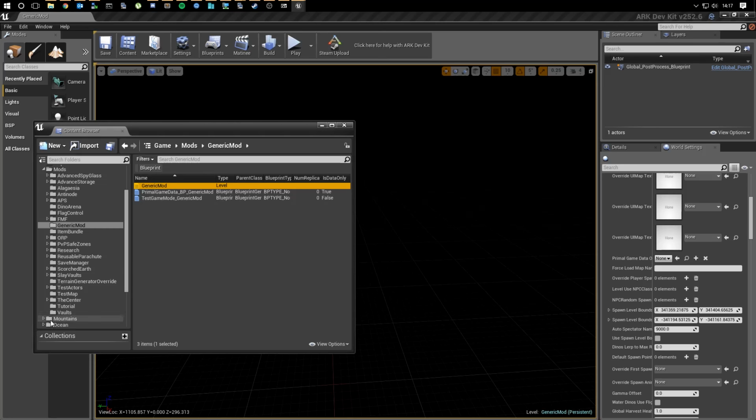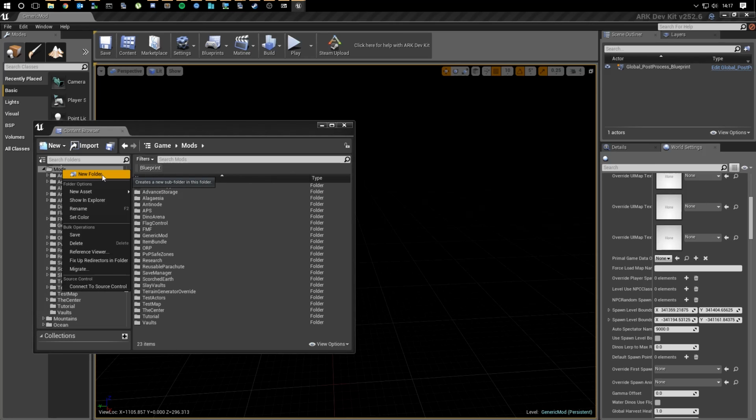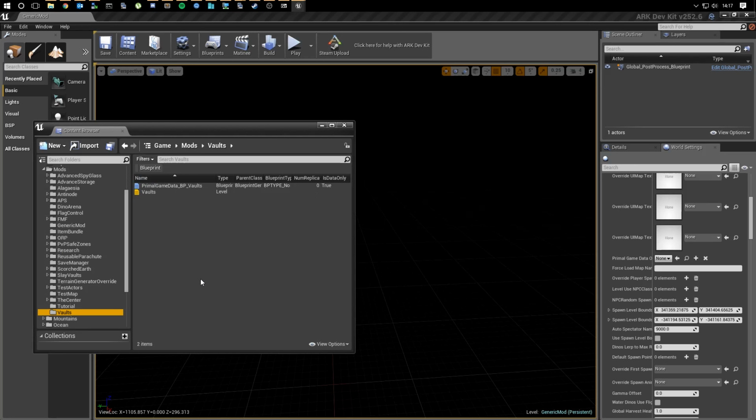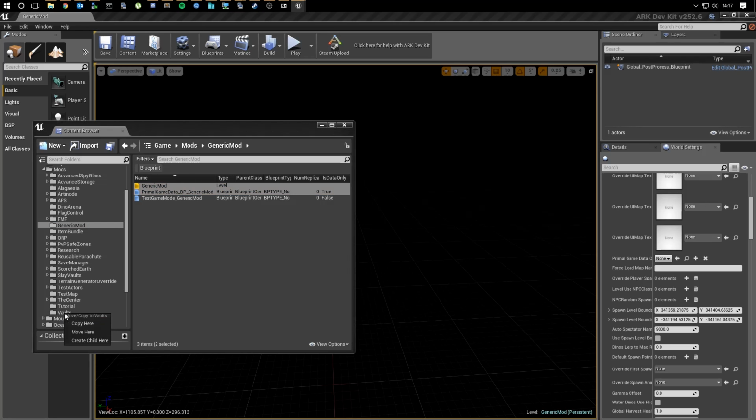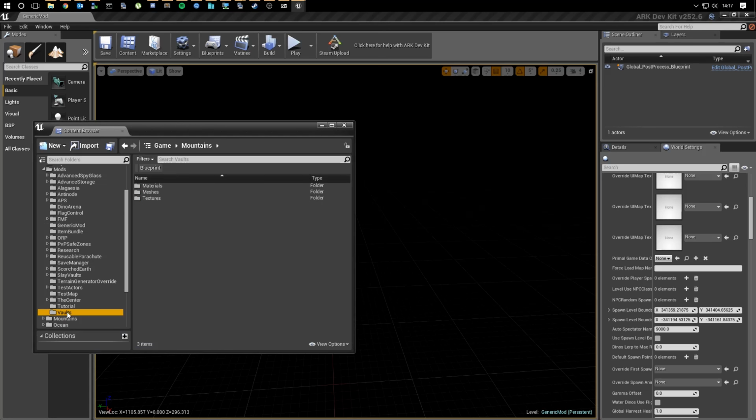Now I've already created a vaults folder here for this tutorial. Right click, new folder, name the folder. I've also already copied these files over, but basically you click the GenericMod, Primal game data. As I said, we're doing a clean and stackable so we don't get a game mode. We're going to copy this over to vaults, copy here. I've already done that, and I've already renamed them just for the sake of speeding things up.